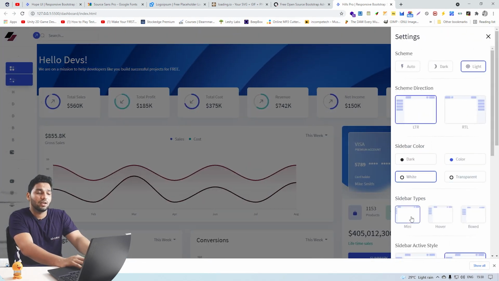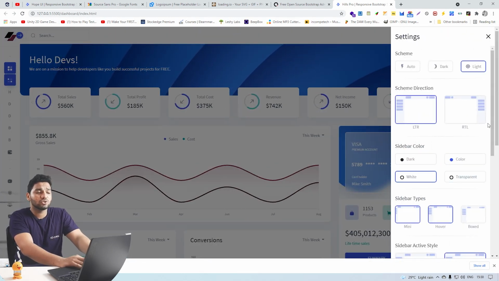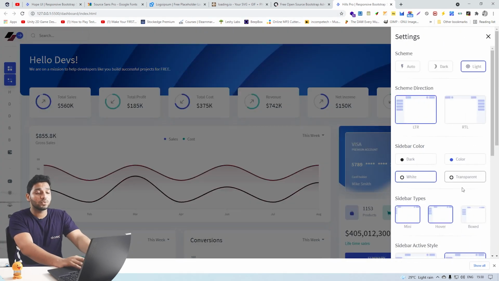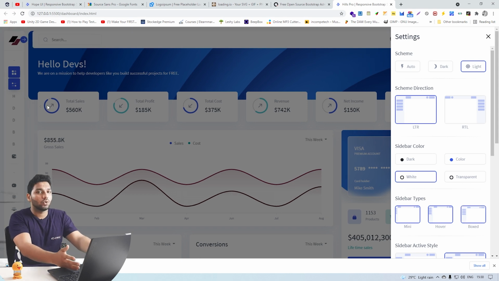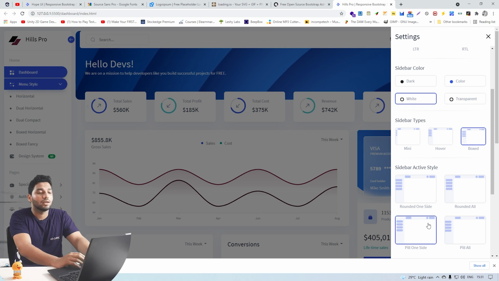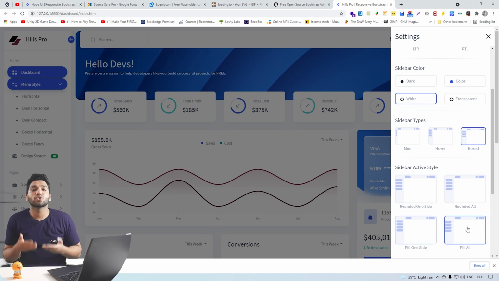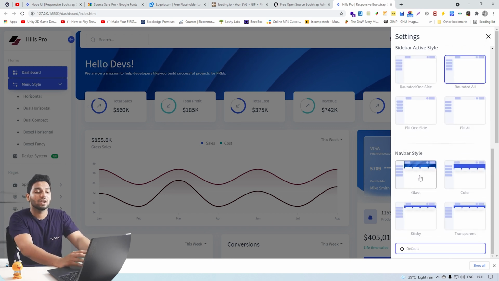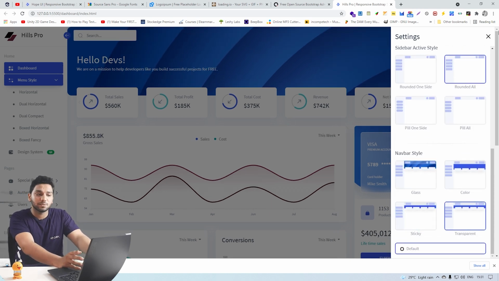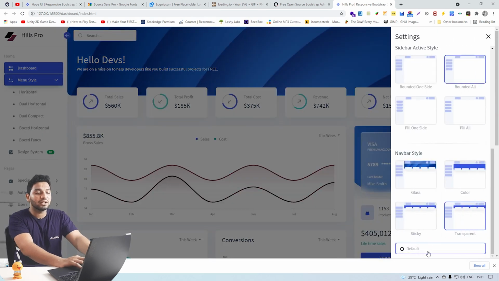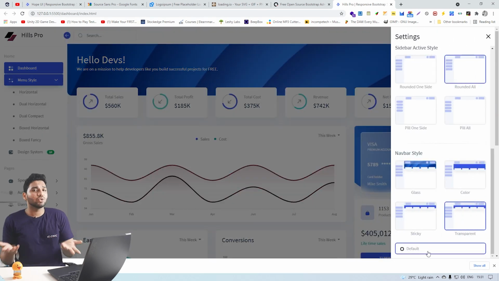In sidebar type, we have mini sidebar. And you can also make a combination like sidebar with hover. You also have this option boxed and you will get the box layout. Moving down in active style, you can do it in one side pill, pill all, and it will help you to radial both the ends of the button. In navbar, we have glass effect, color and transparent. So you can just play around with all the settings and make your website more pleasing. And we have this default button at the end to reset all the settings you have done.